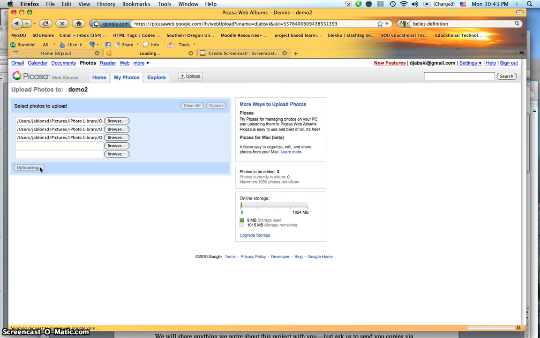Now, depending on the resolution of your photos, it may take a little bit of time. These might be big photo resolution, but it usually hasn't taken a whole lot of time to upload your photos, and I think you can upload 5 at a time.